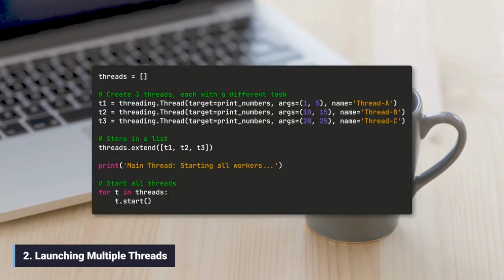2. Launching multiple threads. We create 3 separate thread objects, named A, B, and C, each targeting print numbers, but with distinct ranges. We store them in a list for easy management. We then loop through the list and call .start() on each one. Once all 3 are started, they are all running concurrently alongside the main thread, competing for the CPU's time.